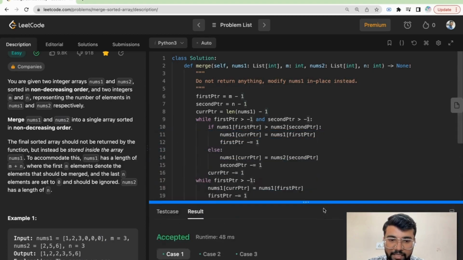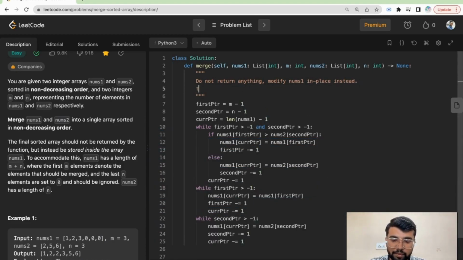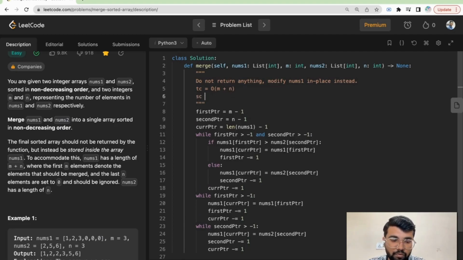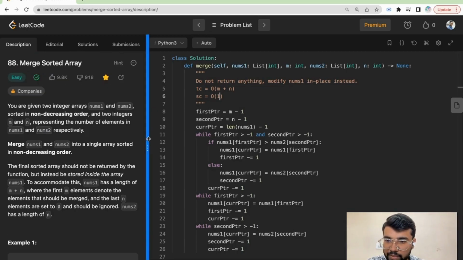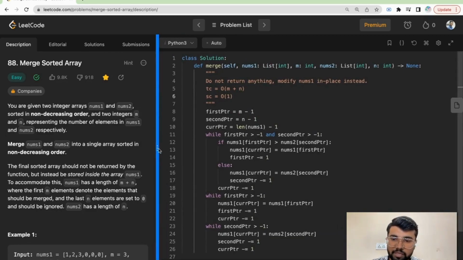So the time complexity and space complexity will be, here we are visiting each element only once. So the time complexity will be O of m plus n, and space complexity will be O of 1 because we are not using any extra space other than three pointers. So that is all about the time and space complexity, and this is also an important question. So please go through all the brute force approach and optimized approach also.